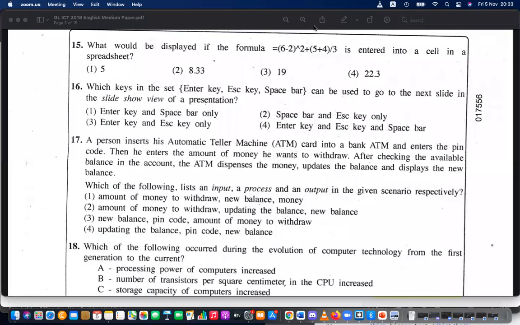The first priority is given to the brackets. So 6 minus 2 in brackets gets the first priority. What will be executed first? 6 minus 2, which is in the bracket, is 4, then 5 plus 4 is 9.